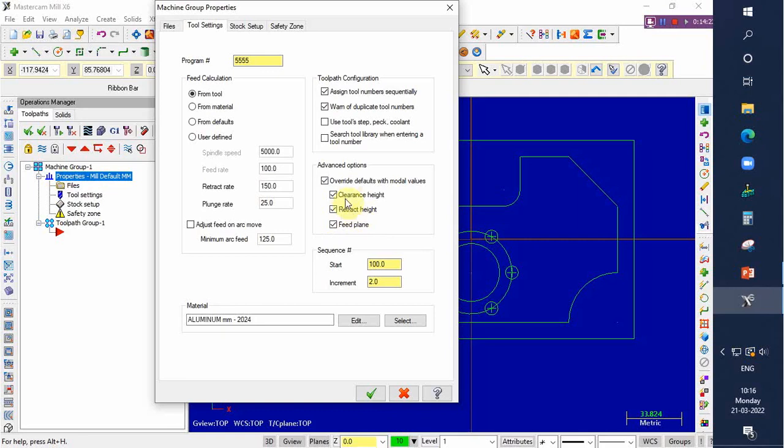The machine will calculate these values, clearance, retraction, height, feed plane, everything for each and every cut. We have to arrange the tool numbers in sequence, 1 2 3 4 like that. That depends upon the operation we are doing. Suppose we are selecting any wrong tool, it will be indicated. So we can select the correct tool for correct operation, and then adjust the feed on or move, this to be selected.